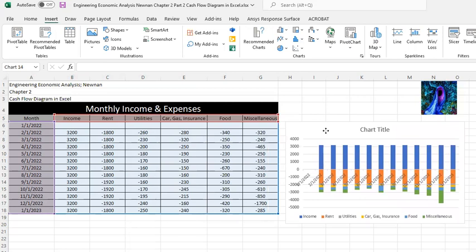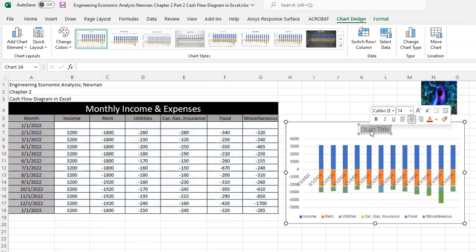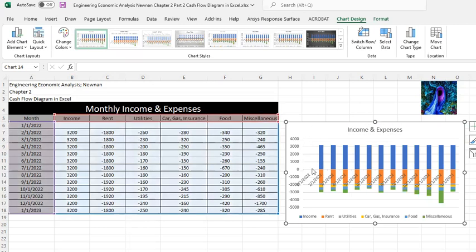Move that out of the way. Double-click on the chart title and rename it Income and Expenses. You'll notice that the x-axis is the row titles. The vertical axis is the numeric value, the dollar amount, but it's not showing as numbers.